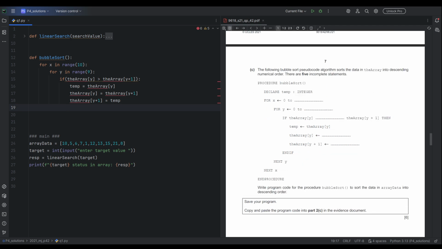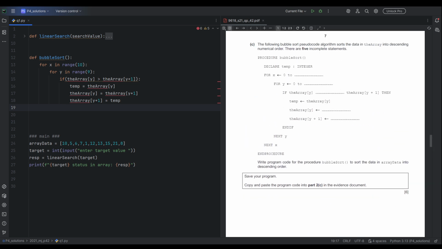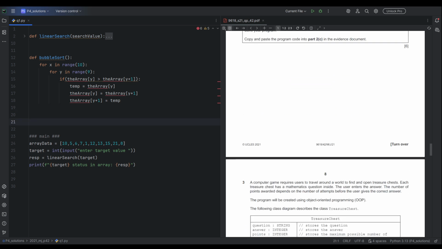Okay, so we go further. But then they're saying write code to sort the array. Okay, that's it. So we don't even have to test it in this case.